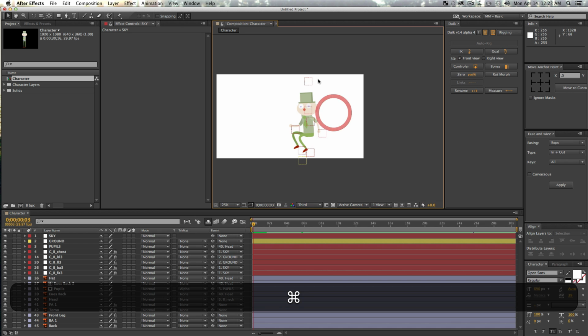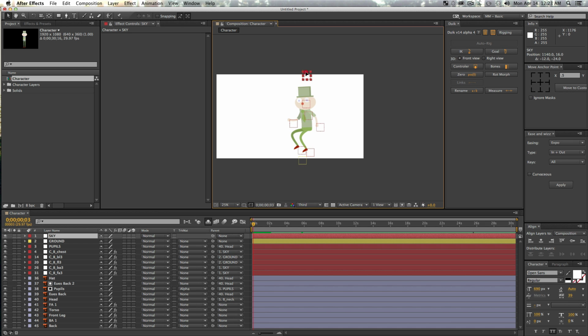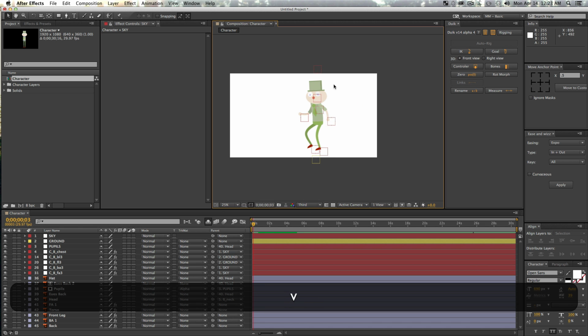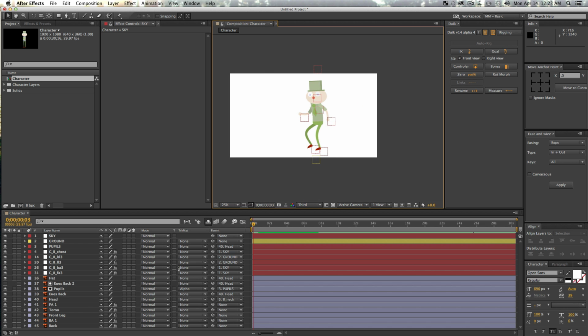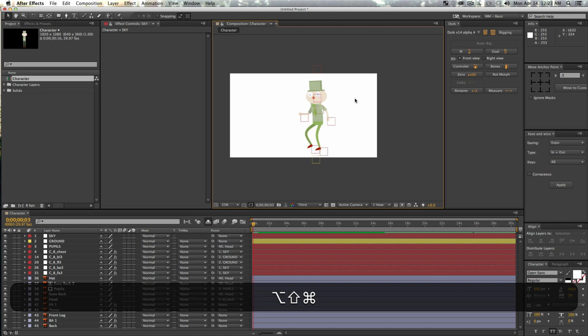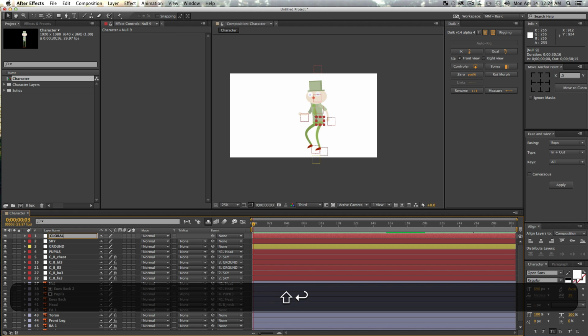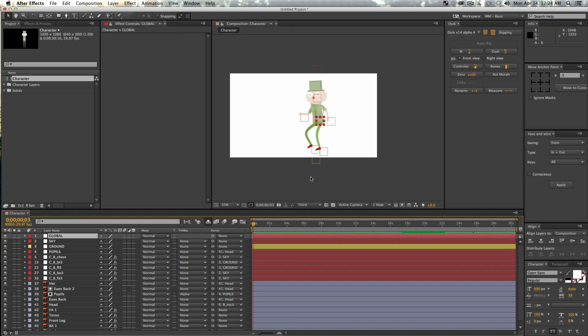So one thing, I created one other controller for all my rigs that is also very helpful, and this is called a global controller. So even though I have all these controllers, if I was to scale this down, I would have to scale everything individually and the puppet pins would break, and it's pretty much just a mess. So create one more controller and just put this in roughly the middle of the character. And I'm going to call this layer global. So I use this global one to position my character's first starting point as well as scale.